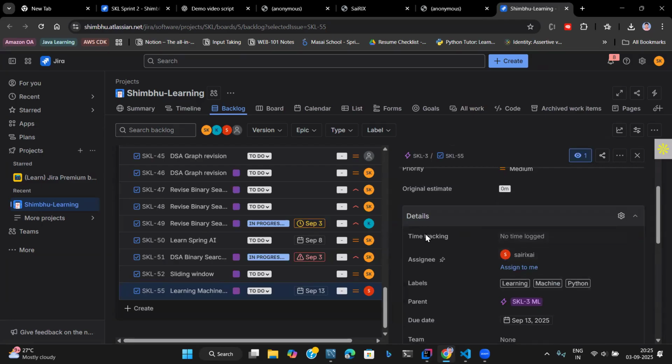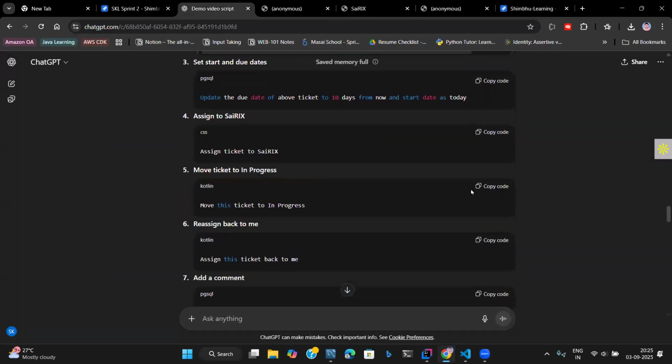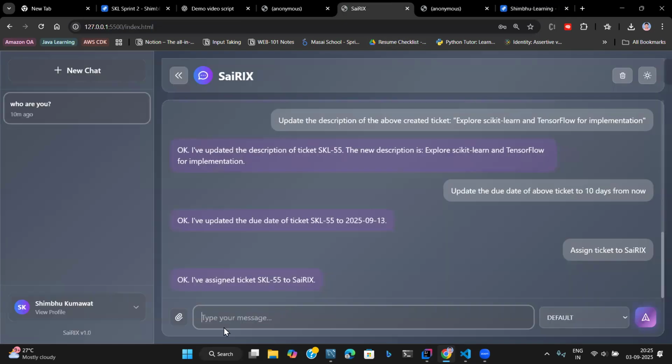Okay, now the ticket is assigned to the SaiRIX. So the assignee is changed. Okay, now let's move to the next step, and let's move this ticket to in progress. Now this status, we will transition this status.